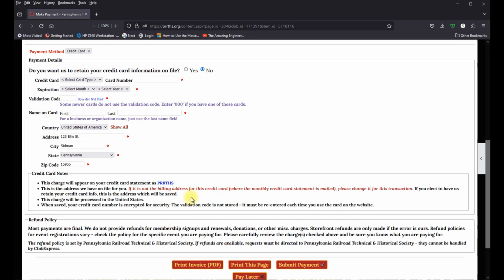If you selected to pay by credit card, you will see a number of fields into which you will need to enter your credit card information. Remember those little red dots? Every one of those fields is required.